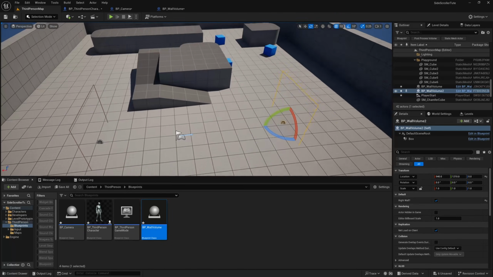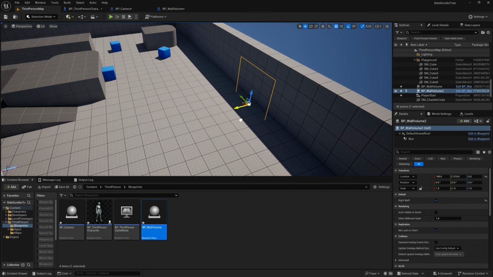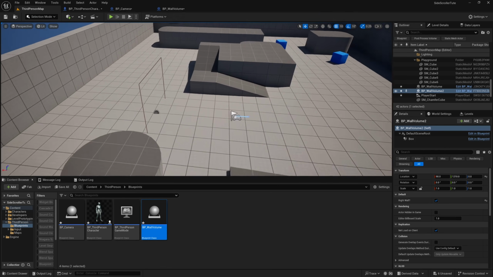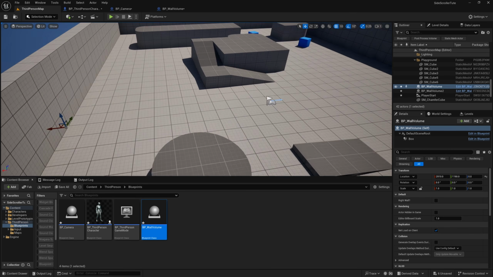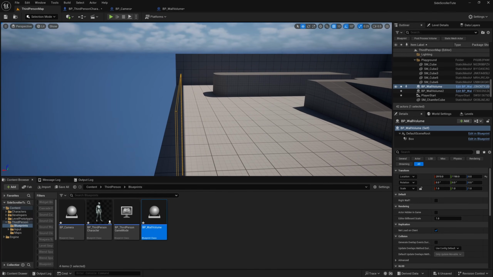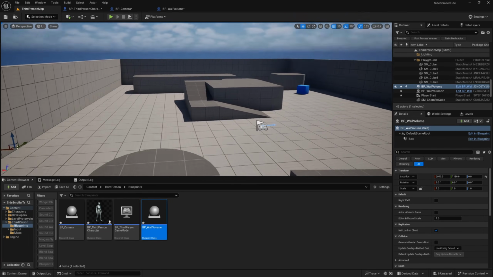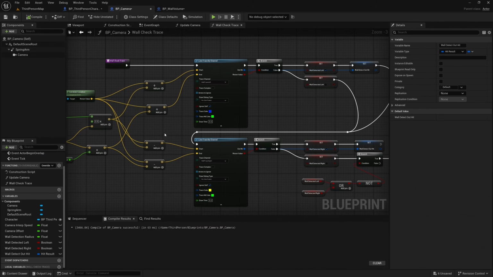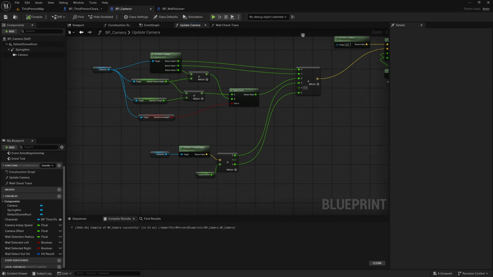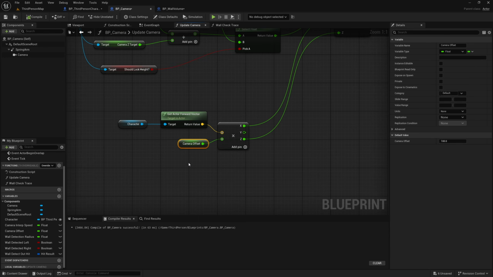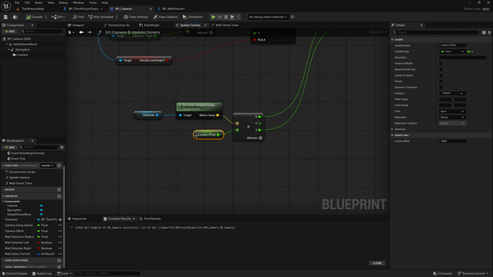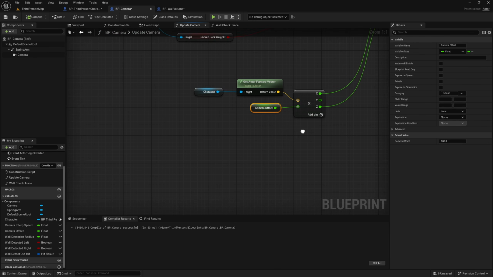And now that we have these wall volumes, I'm just going to move them into the actual walls over here. And these don't need to be exact, but just inside the wall like so. And this should work just fine. Then what we can do is head back to our camera and our update camera function, and down here where we kind of add our camera offset, we can multiply this and sort of manipulate this offset, the horizontal offset, depending on whether we are detecting a wall or not.